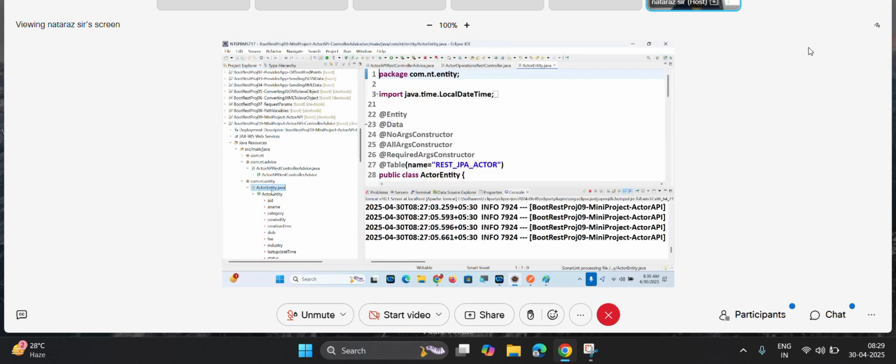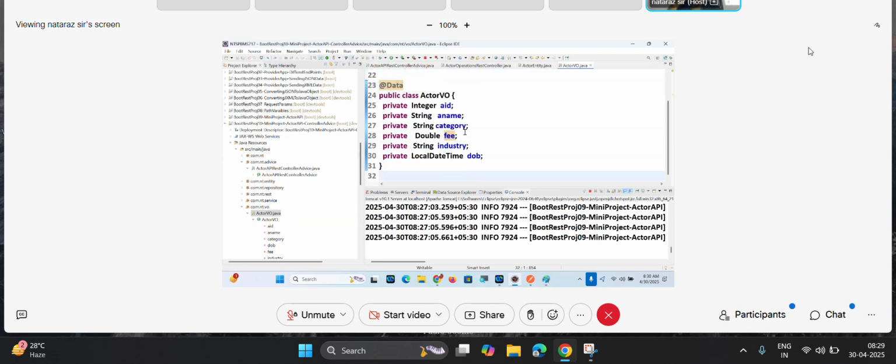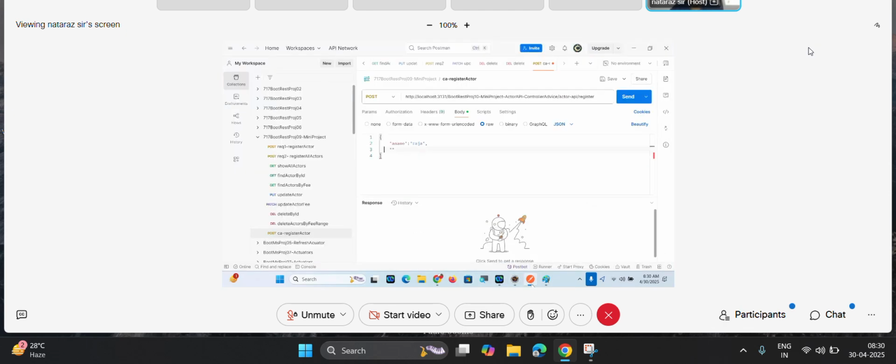Entity, actor entity. It's not entity, we should think about VO. Actor VO. AID, A name, category, fee, industry, date of birth. Industry, date of birth. A name, tell me. Category. What is there, guys?